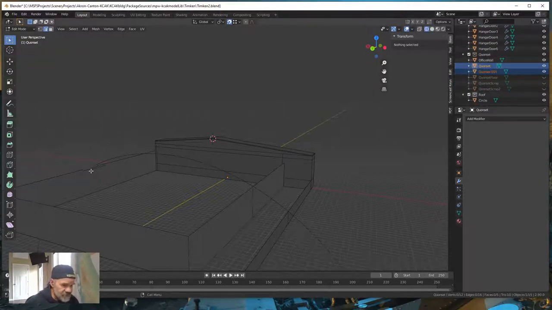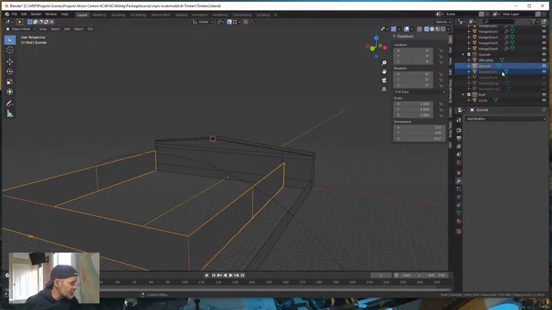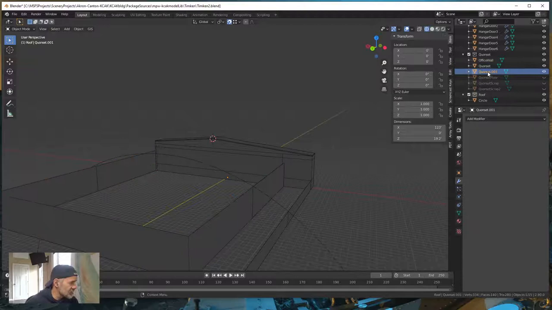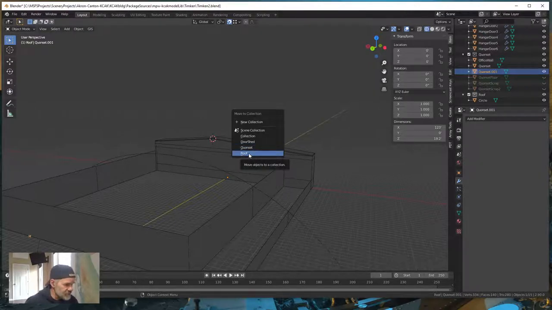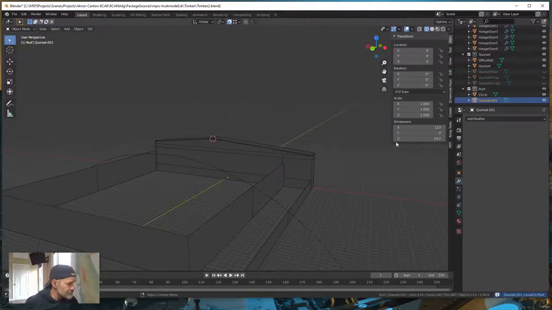Those are the two lines that we just copied. Hit Tab to get out of edit mode, select those two edges that we created, and hit M to move them to the roof collection. Okay, so now Quonset 001 is in our roof collection.